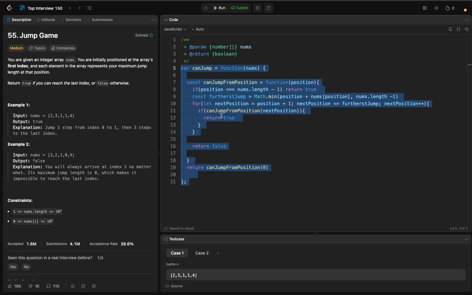Let's first read the problem again, so if there is someone who didn't watch the previous video, he will not feel left out. Problem number 55, Jump Game. You are given an integer array called nums. You are initially positioned at the array's first index, and each element in the array represents your maximum jump length at that position. Return true if you can reach the last index, or false otherwise.